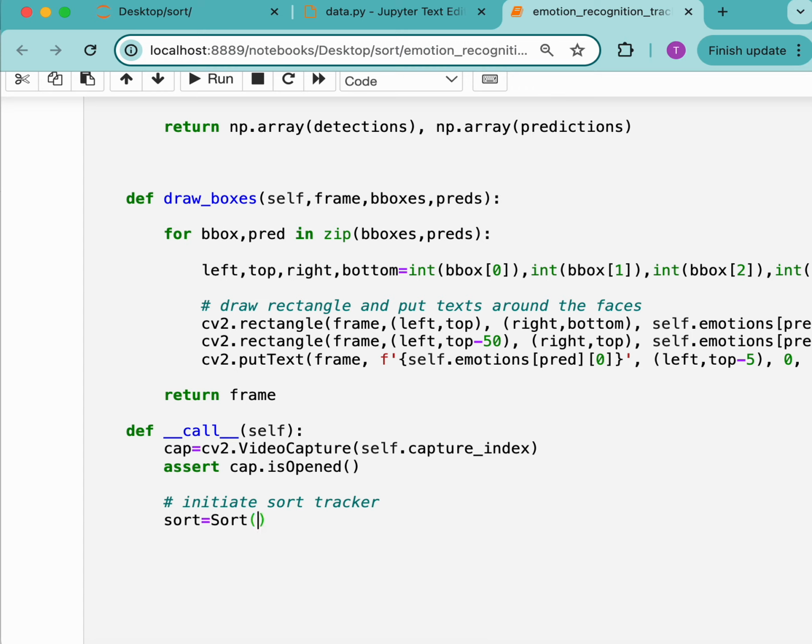So sort here takes in 3 parameters. Max age equal to 30 means that if we lose an object for 30 frames, we will discard the tracker for that object. Min hits will be initiated at 5. That means we will initiate a tracker if an object has appeared in 5 frames. IOU threshold is set to 0.3. The intersection over union is set to 0.3.